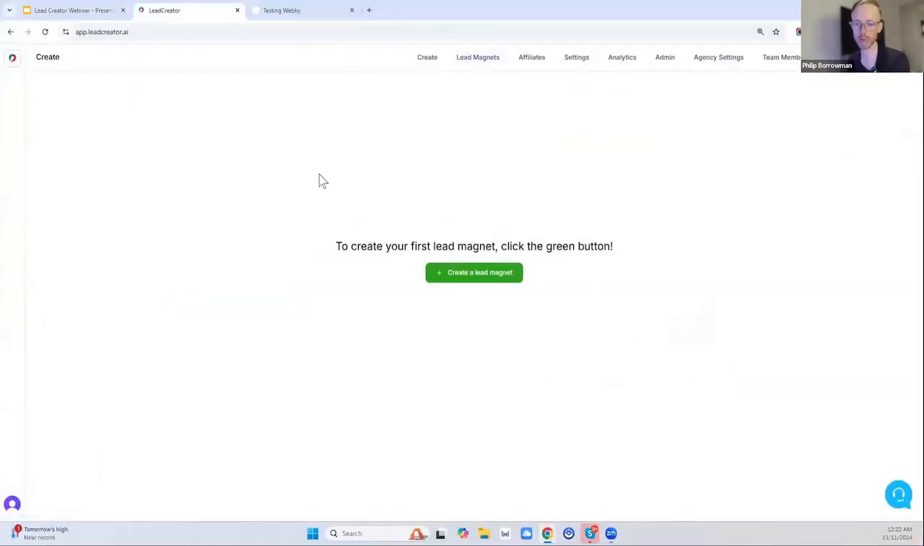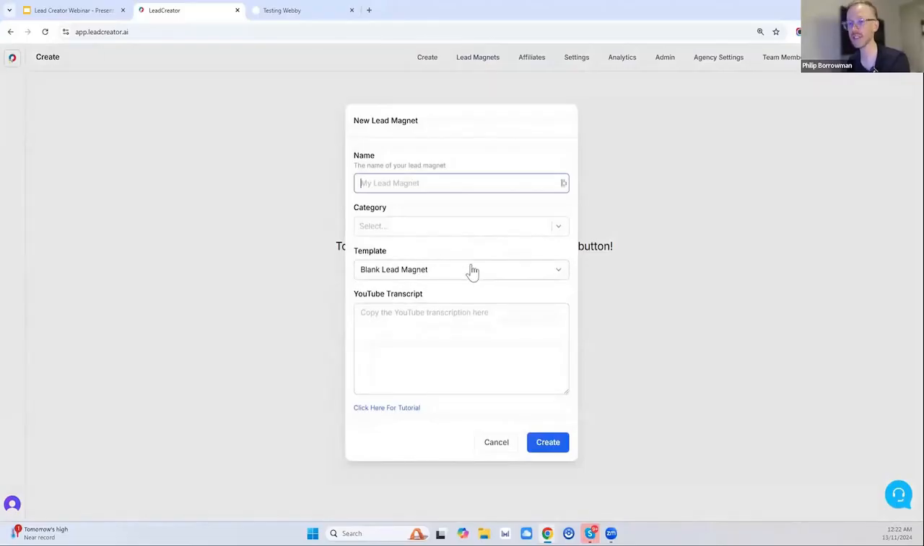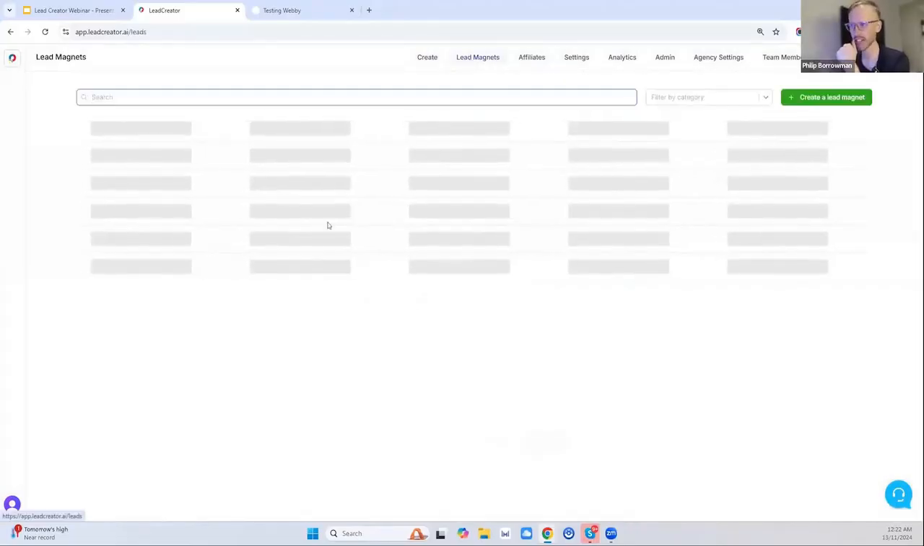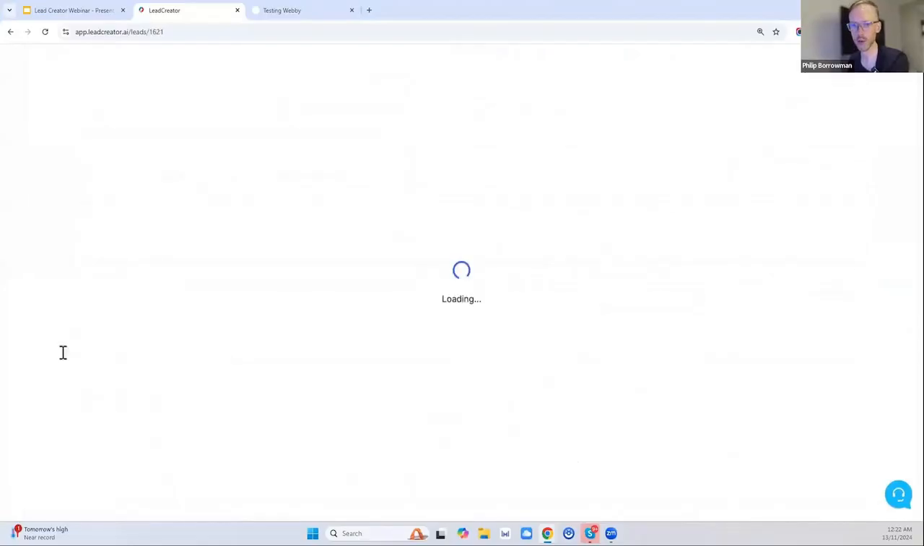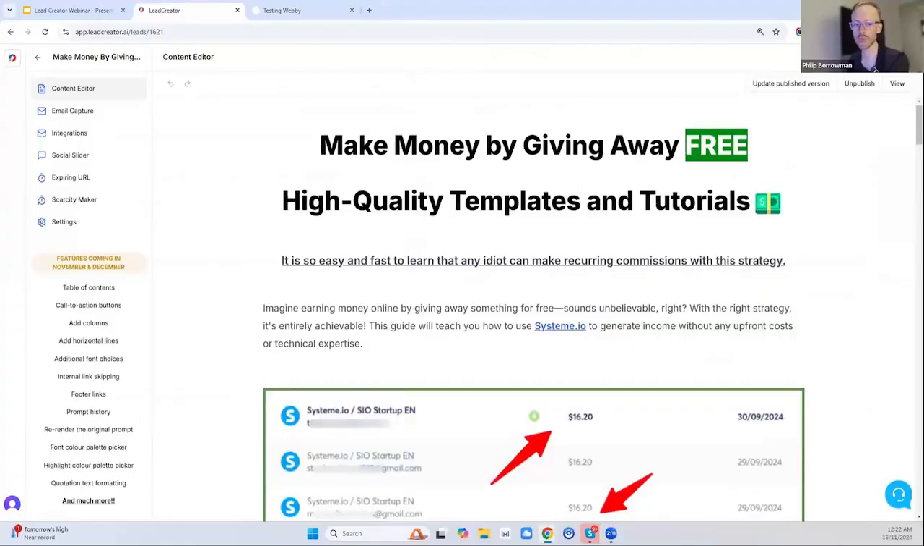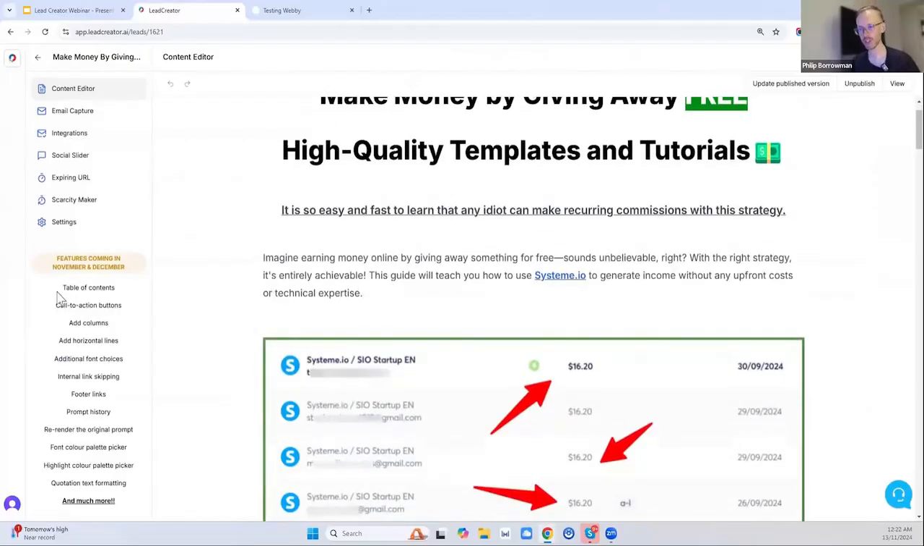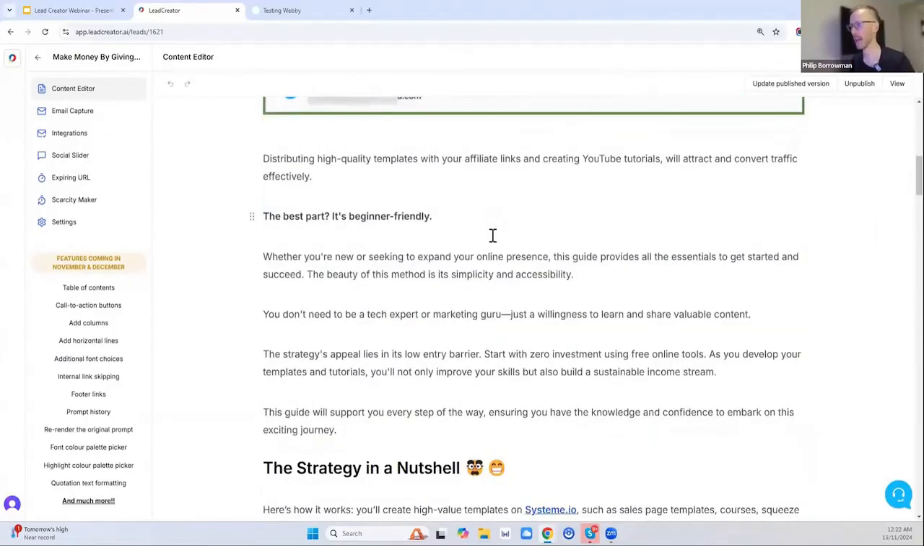Martin asks, what's on the roadmap for the creator? When you say creator, do you mean the prompt here, or do you mean the editor inside? I think you mean the editor. The editor, yeah, cool. So right now, what we're working on is to just make the tool easier to use, okay? And so here you can see a few features. We're adding the ability to add table of contents, call to action buttons, columns, horizontal lines, and so on, internal link jumping, and just bits and pieces like that to help make this look more like a page that you're using regularly.